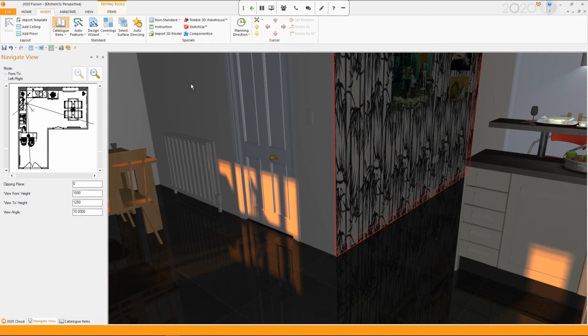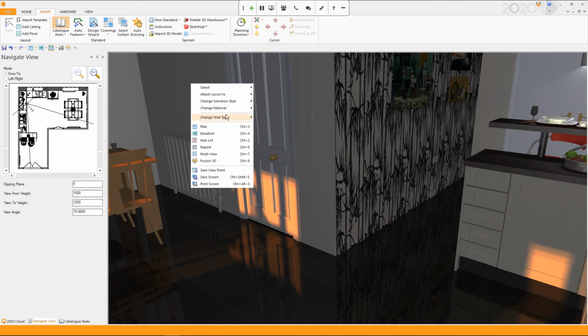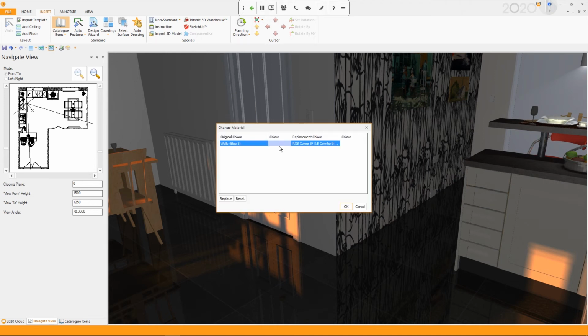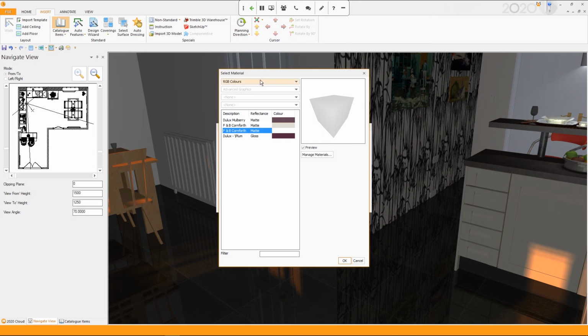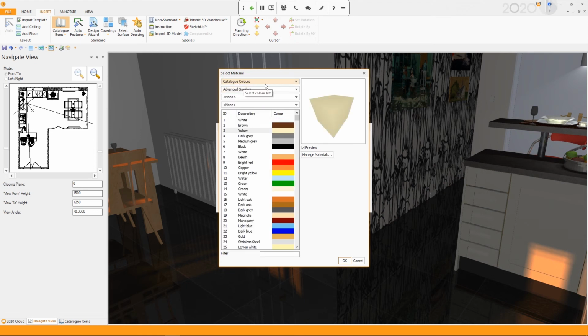The next thing I want to do is to color this wall with a well-known brand of paint. So the first thing I'm going to do is to come in here and change the material of the wall. And in there, it's going to ask me what I'd like to do. So I'm going to replace. And I've already selected in here. It would normally come in and choose Advanced Graphics Catalog Colors. But I'm going to change that now to a thing called RGB.